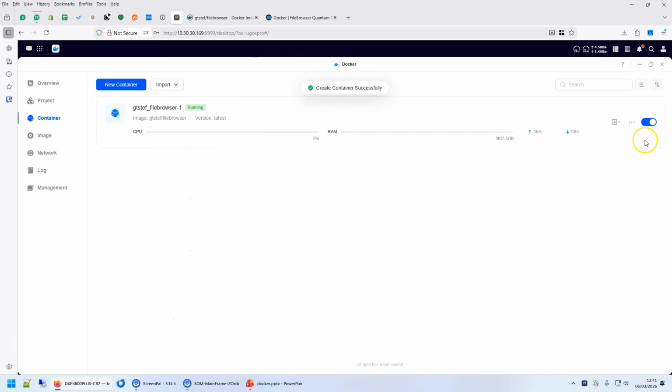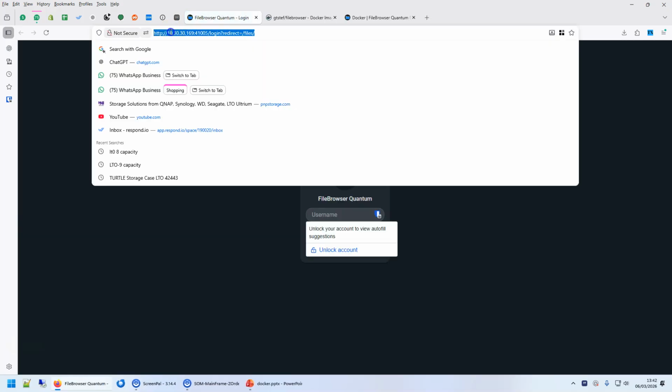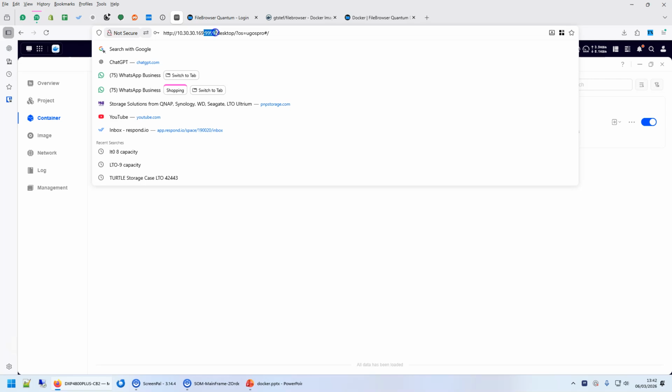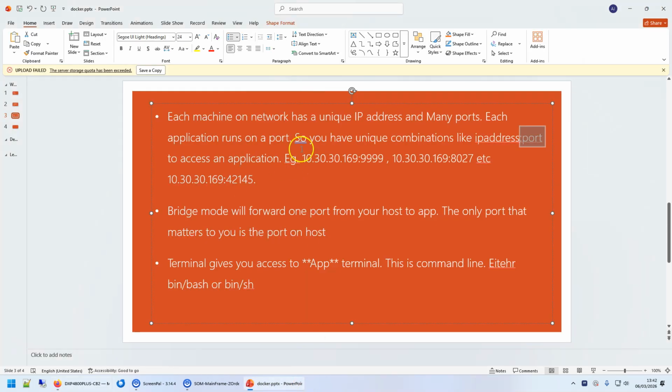You will see that this is running. You see this quick access. It tells you that you can access this application on port 41005, which will be redirected to port 80, which we are not concerned with. How it does that is absolutely transparent to us. Click on this. You see where it's taking you. It's taking you to 10.30.30.169:41005. So one application is published on port 41005 for you. UGOS is running on port 9999. You can run any number of applications, each one running on a different port. So again, this is how you have unique combinations.